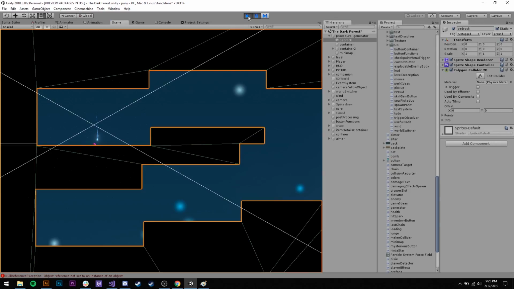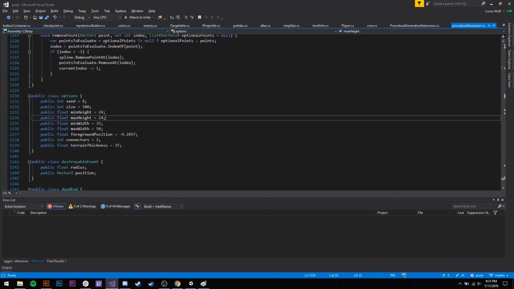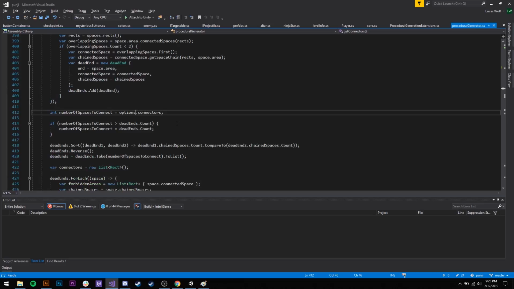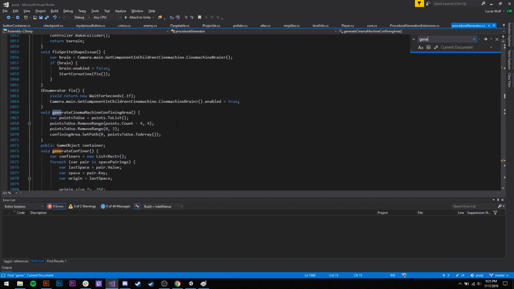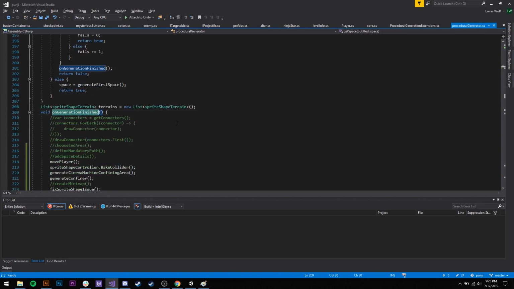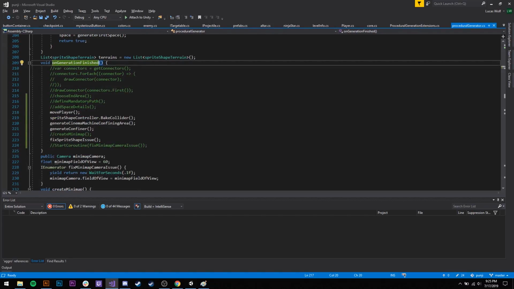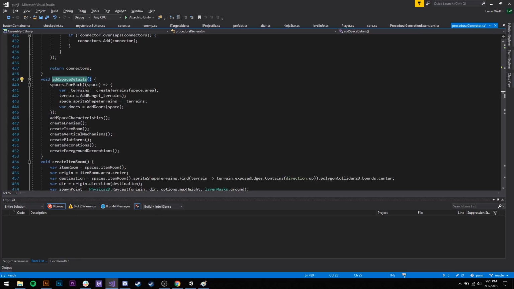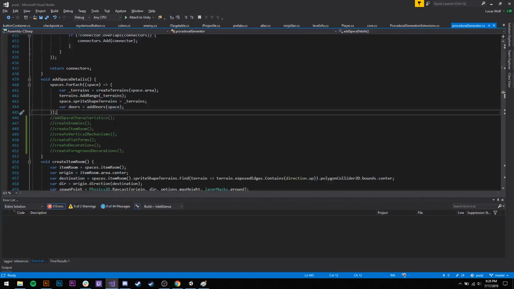So I'll show you guys what that looks like. Not all the code, because that'll take a while, but generation finished. So this add space detail, we'll uncomment that and then go to definition. Spaces for each, it just creates terrains. So the space characteristics, enemies, item rooms, all that stuff, we're going to comment out just for a second, because I want to show you it adds a lot of time to generate these terrains.